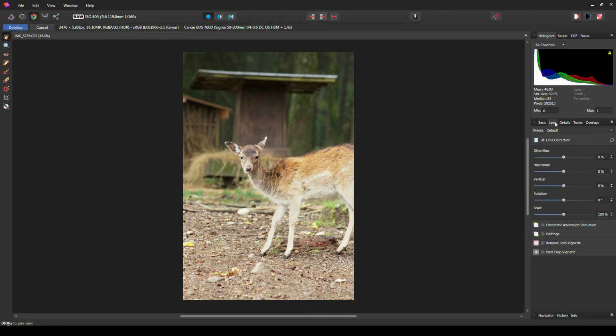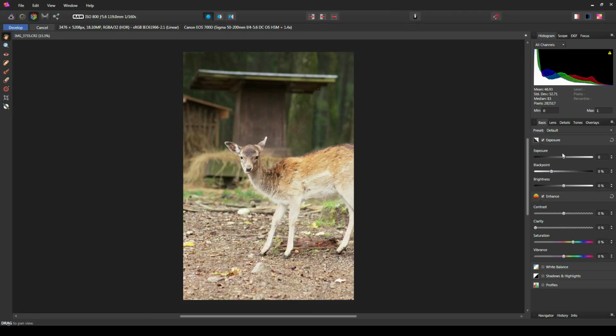Okay, so lens. We have basic. We have the basic adjustments. We have the exposure. Let me see if we can. Yeah, by double click we can set it to 0. We have the black point. We have the brightness, which seems to be the highlights. And obviously there's some sort of an auto enhance in here. No, not an auto enhance. Just enhance. We can enhance the contrast, the clarity, which doesn't seem to do. Oh no, it does something. It's comparatively subtle here.